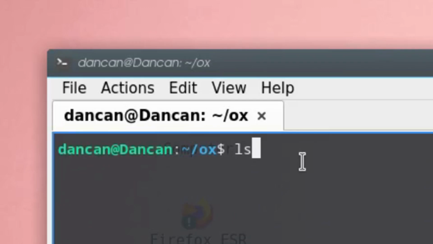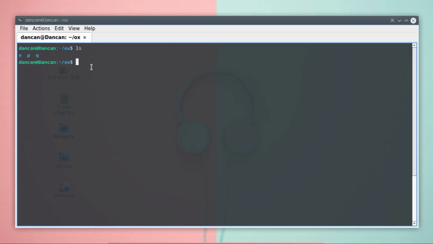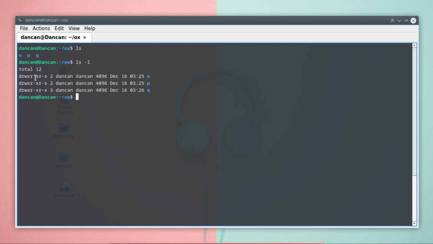Our second most important command will be ls. It stands for list. For example, I am going to use ls to view the files in a directory. So I'll type ls. As you can see, there is epq. If you want a detailed output, you type ls -l. It gives you the date, the permissions of the file, and more. This can be very useful if you are looking for files and which date they were created.